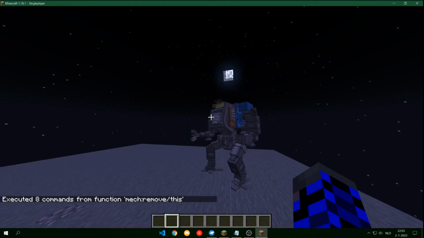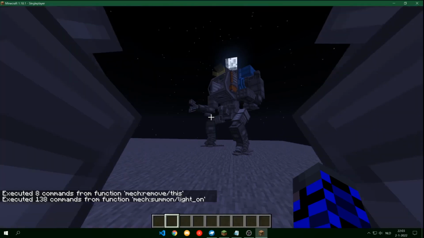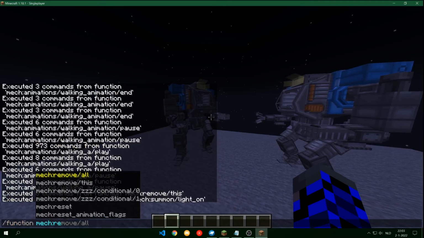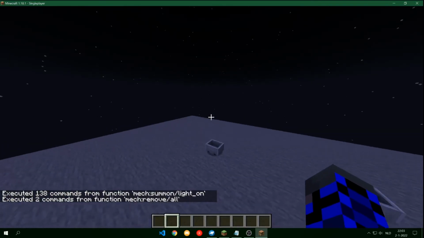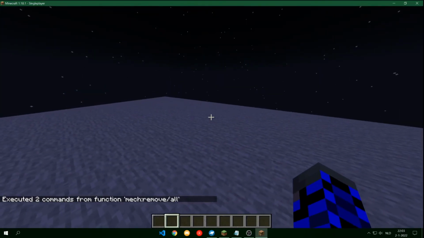But let's say we have like a billion models, right? And we want to remove them all because we, for example, want to uninstall the pack. We can just say /function mech remove /all. And it removes all of them. Just keep in mind that any passengers you specify in the bone MBT don't get removed.